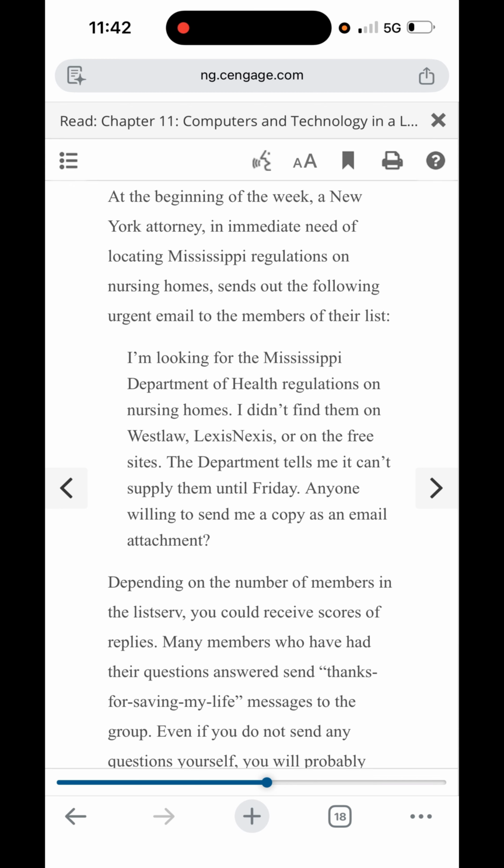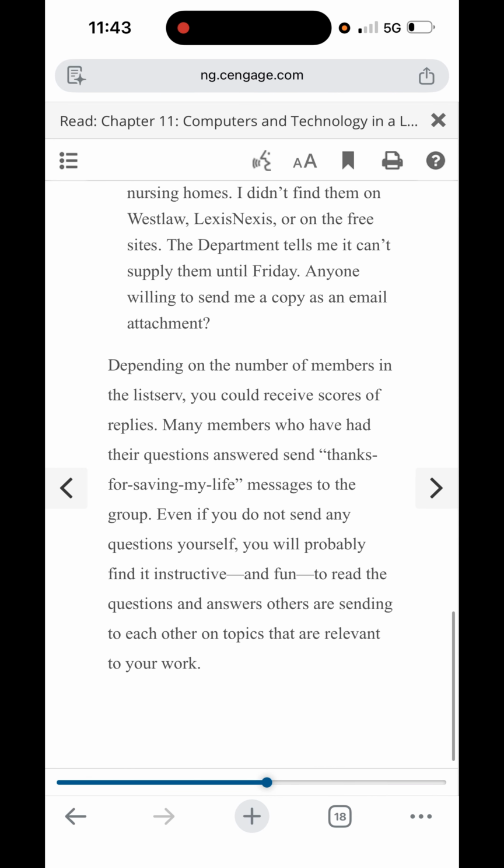At the beginning of the week, a New York attorney, in immediate need of locating Mississippi regulations on nursing homes, sends out the following urgent email to the members of their list. "I'm looking for the Mississippi Department of Health regulations on nursing homes. I didn't find them on Westlaw, LexisNexis, or on the free sites. The department tells me it can supply them until Friday. Anyone willing to send me a copy as an email attachment?"